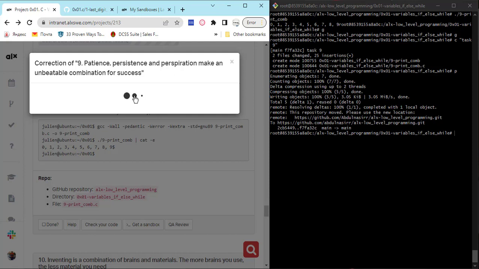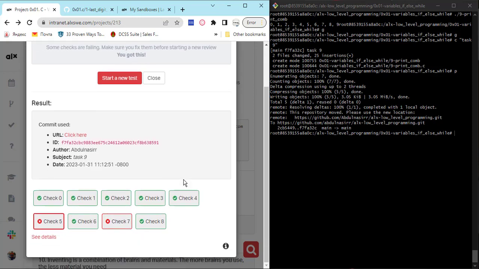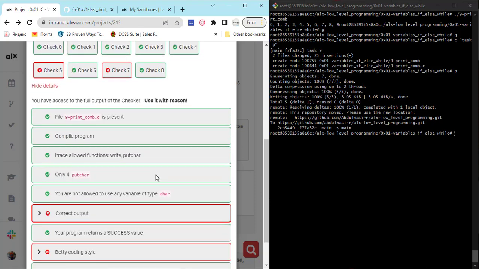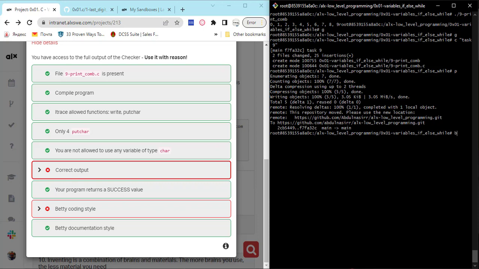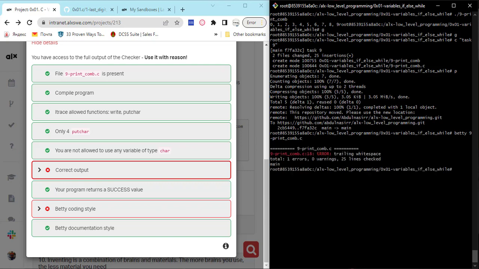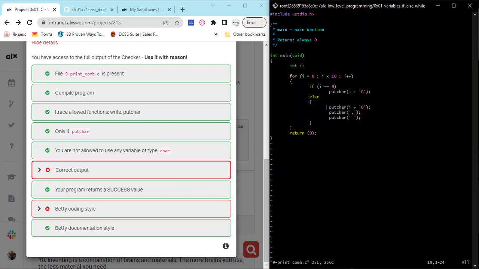I just hope this works. Wow. So there's an error. Let's see what the error is. The output is not correct. So Betty coding style. Okay, let me run Betty and see why Betty is not happy with us. Okay, Betty is not happy with us on line 18. There is a trailing white space. Okay, sorry, Auntie Betty. Line 18, right?